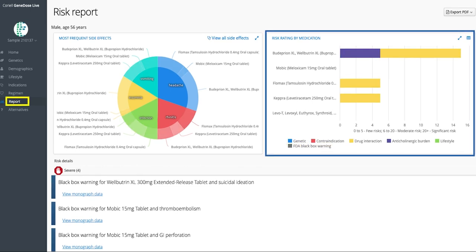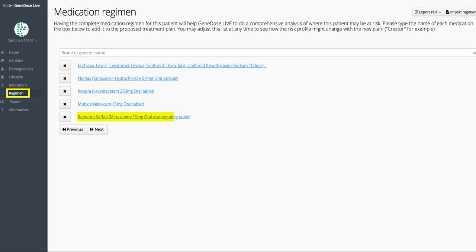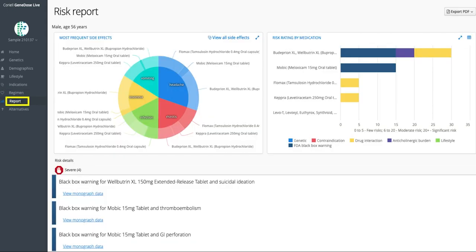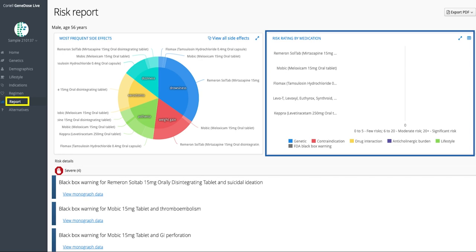We can immediately see that the patient is much better on this drug, but the Wellbutrin has drug-drug interactions that we can optimize. In regimen, let's remove the Wellbutrin and replace it with Remeron, which will also assist with sleep issues. Review the report. Remember to remove the FDA black box warnings. And now we can see a fantastic risk score of 0.